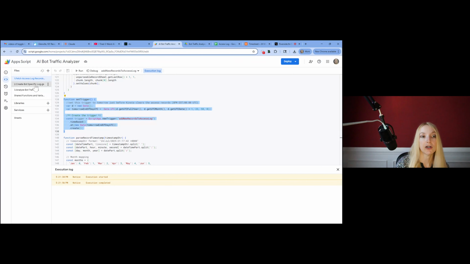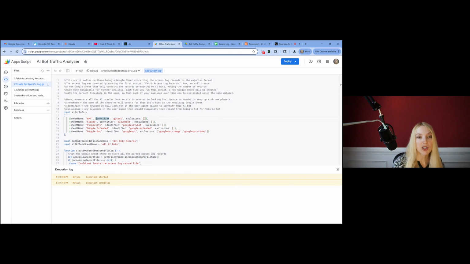But then script number 2 solves the second challenge, which is let's whittle those records down to the ones of interest for exactly what we want to do here. So how does it know which records represent bot traffic? It knows it because of this setup here. So if you're watching this video a year or two from now, there may be different AI bots, or they may be using different names. So you'll want to update this list accordingly.